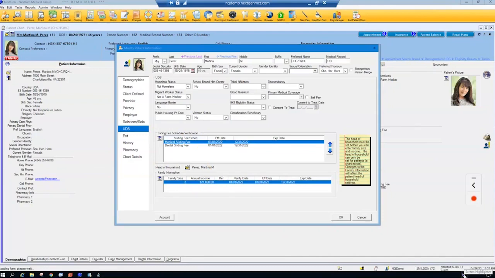Okay. Another question that came in is, how do we add the slide amount to a statement? With that sliding fee transaction, you could make it viewable on the statement with that transaction. So it's in the transaction setup that you make that viewable on the statement. Okay. Yeah, good question.